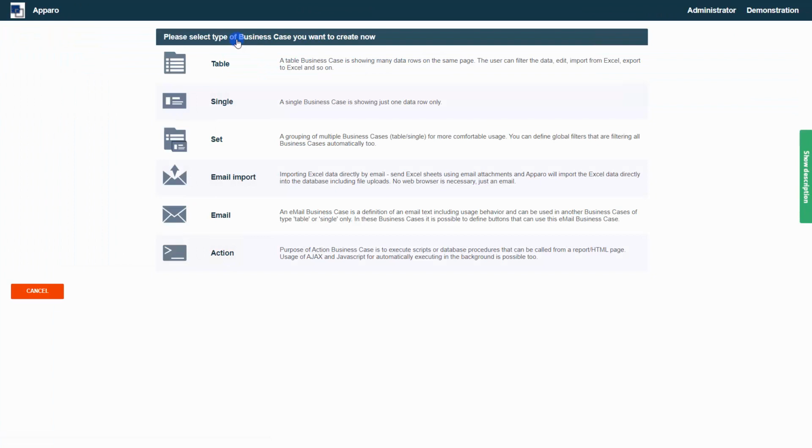There are 6 different types of business cases. Table business cases contain all records of a database table in a list view, while single business cases display only one record, for example in an input mask. Sets allow multiple business cases to be grouped in a tabbed view, and combined into one application using global set filters.